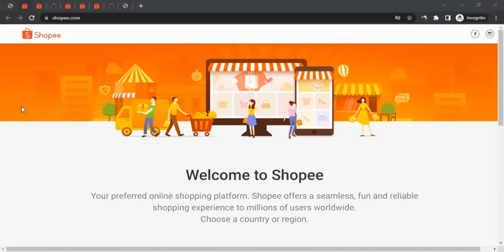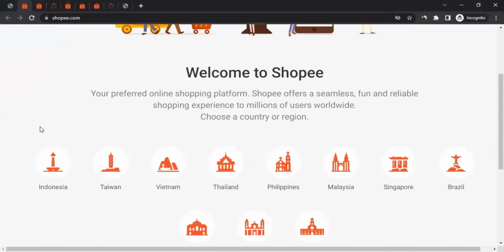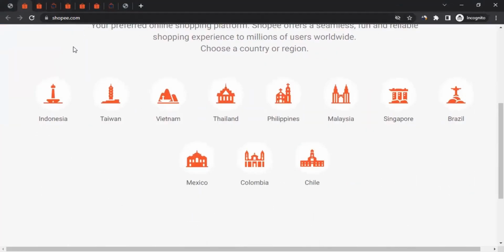So Shopee is an e-commerce platform and online marketplace that operates in several countries, primarily in Southeast Asia. They provide a platform for individuals and businesses to buy and sell a wide range of products online. So they're pretty famous. People love doing shopping from them, especially from Southeast Asia. So let's say if you want to promote them, you could from their website, which is shopee.com.